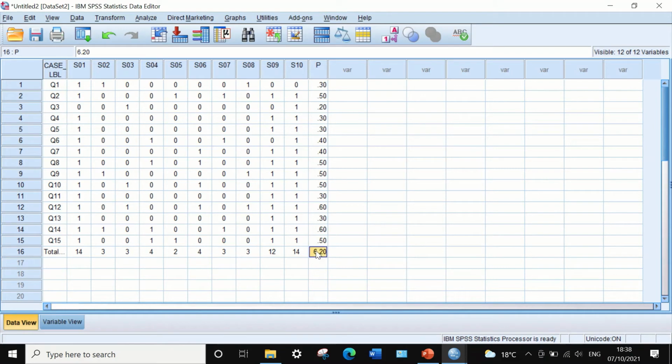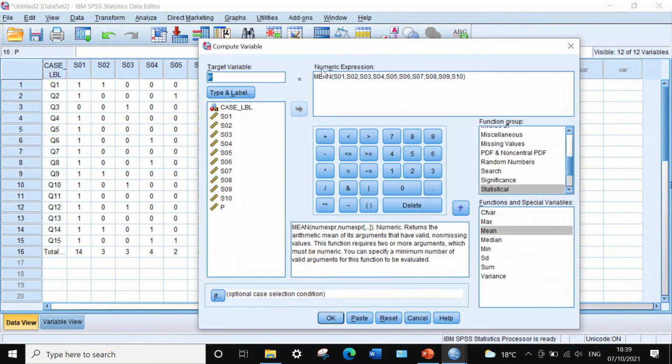We're going to ignore this value here for the total. So we can see here, this is the proportion of the correct answer achieved by students for each individual question.